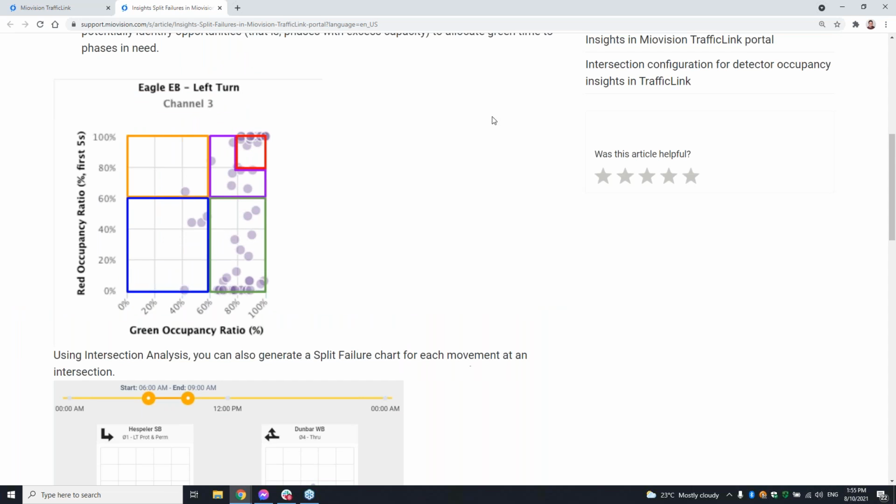You can see the coloring scheme matches here on this chart. When we say spare capacity, that means of the green part of the phase, the green occupancy ratio is less than 60% occupied for that particular cycle, and the red occupancy ratio of the first 5 seconds is less than 60%. So there's not a whole lot of demand for this particular phase during this cycle, and that would be your spare capacity.